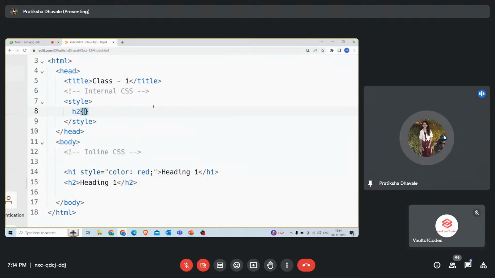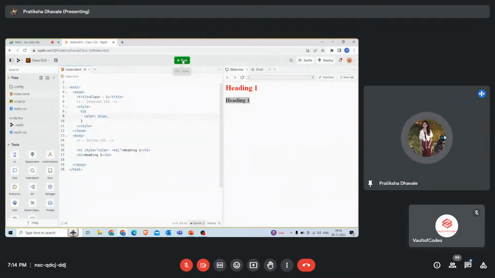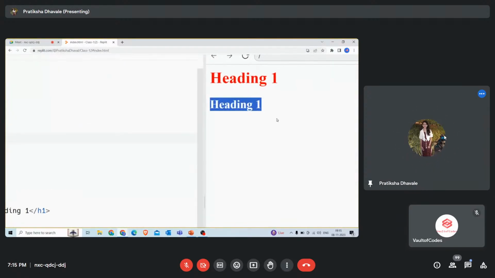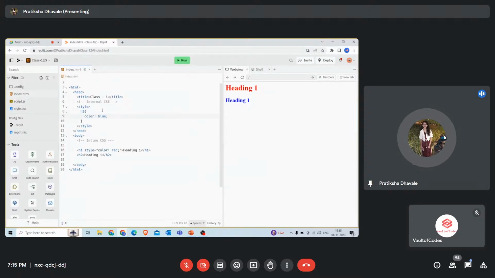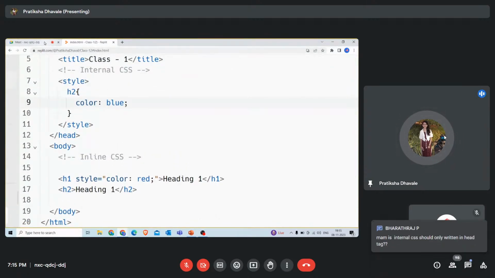Then you give curly brackets. Inside these curly brackets you can write as many property value pairs as you want. Currently I just want to apply color, so I will say color, and this time I want blue. So see, if I run this, can you see H2 in blue color? So this is how we can use internal CSS to apply the style. Any questions in internal CSS?